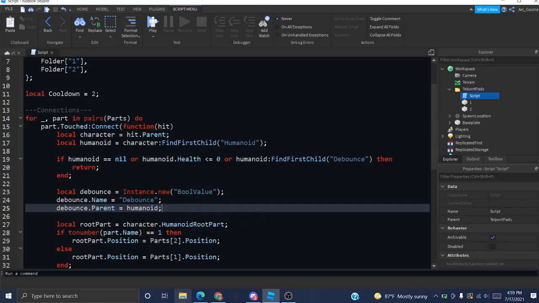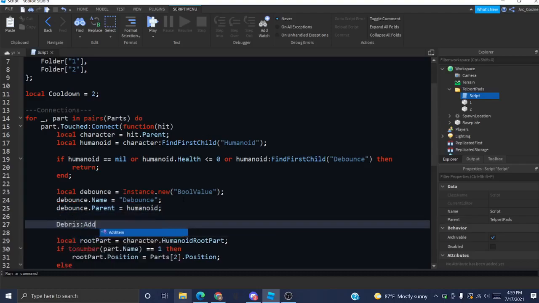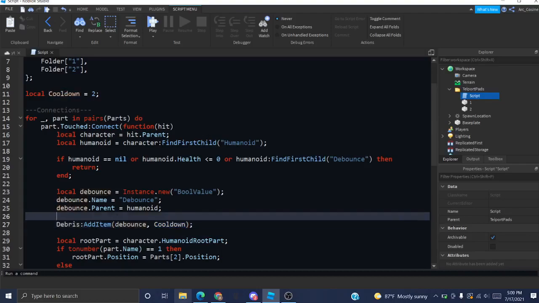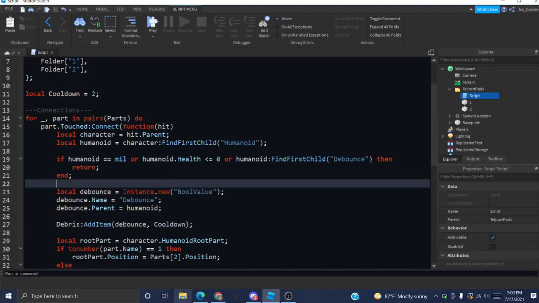But we need a way of destroying this as well. So I'm going to do debris, add item, debounce, cooldown. And what this is going to do is it's going to wait this amount of time and then destroy our debounce, so that at some point we can use the teleporter again.